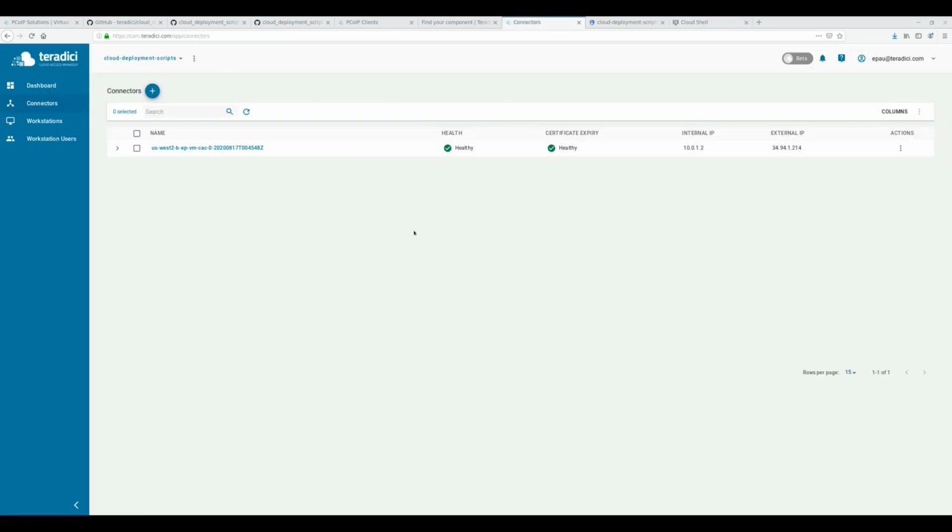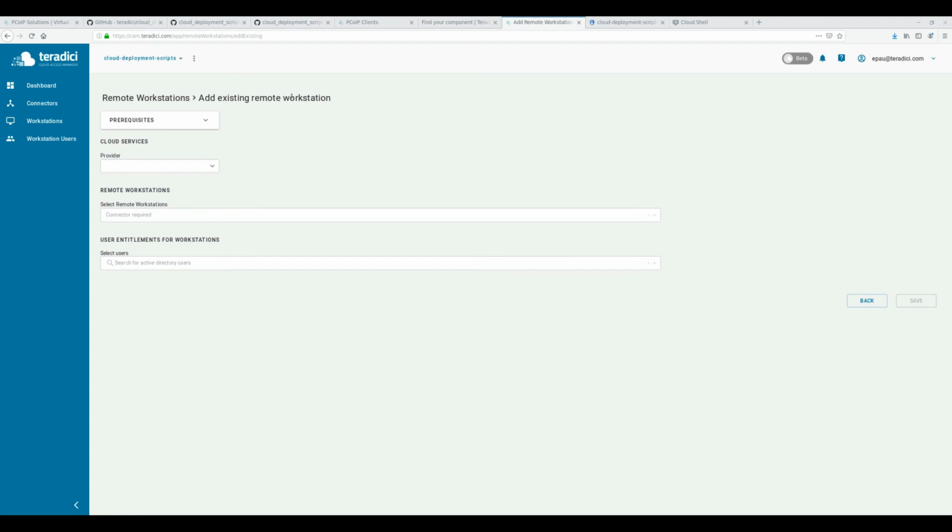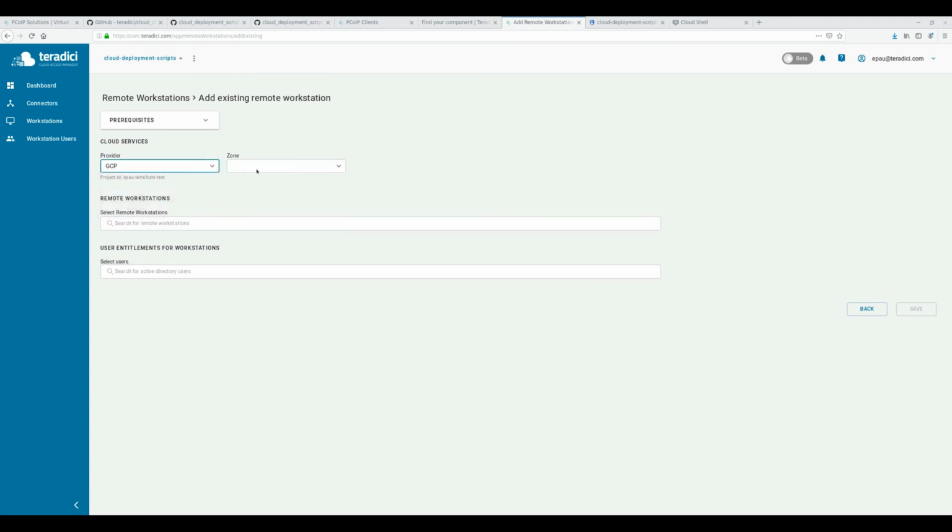Back over in CAM, we're now ready to add remote workstations. If we click on Workstations page, we can click on the Add icon, and we'll have 2 options. The first one will be to add an existing remote workstation, and the second is to create a new remote workstation. We'll go ahead and click the first option here. And for provider, we'll select GCP.